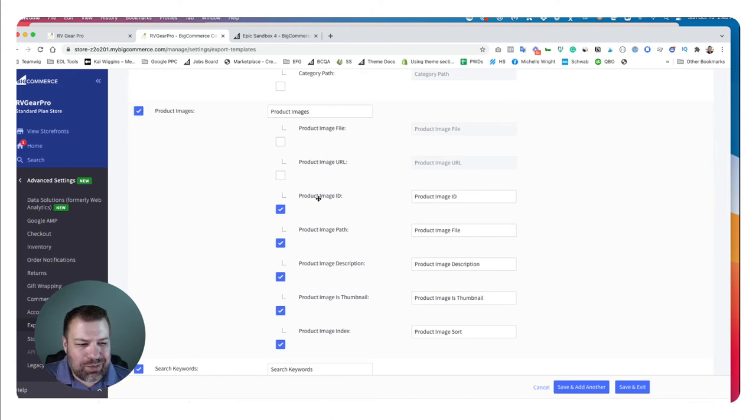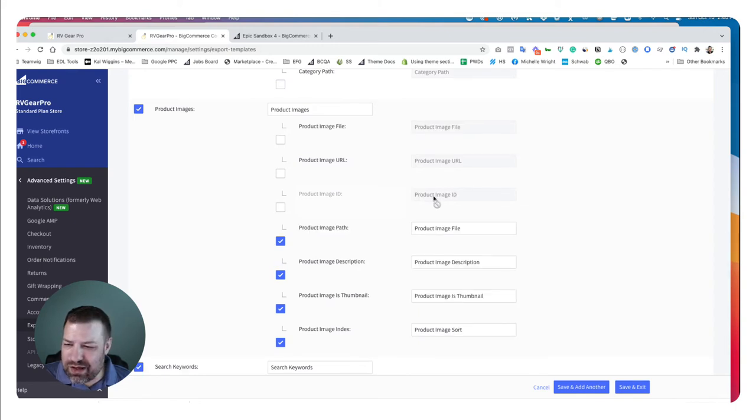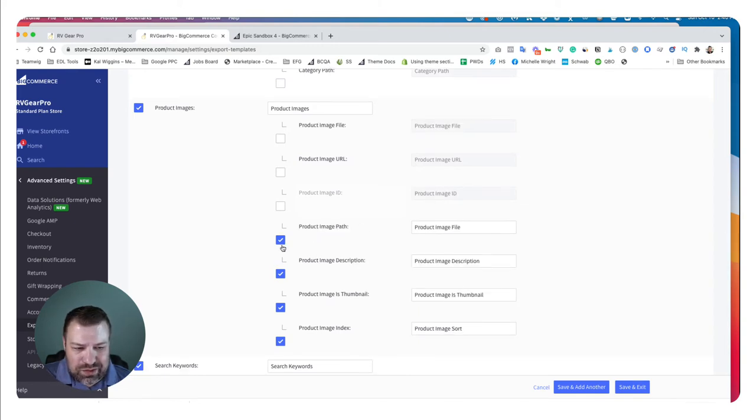So here's what we're going to do: we're going to uncheck a couple. We're going to uncheck product image ID. You can see it grayed out, and it has a little inactive icon if I hover over it. We do this because the image ID doesn't exist on the new store. And then we're going to uncheck product image path.